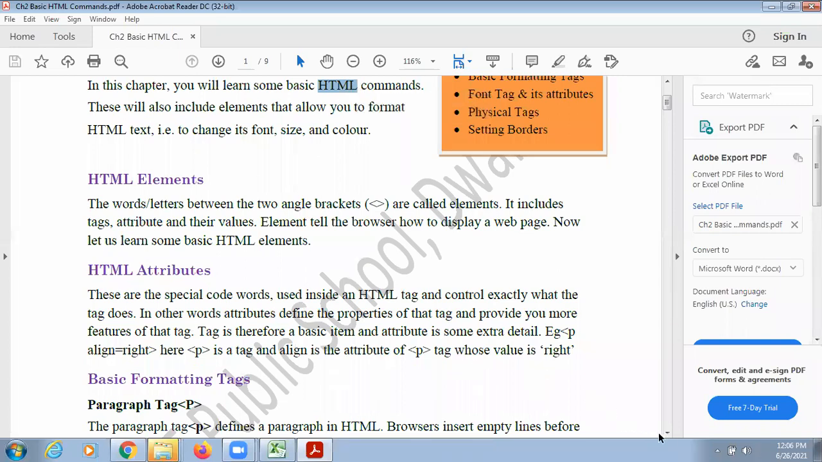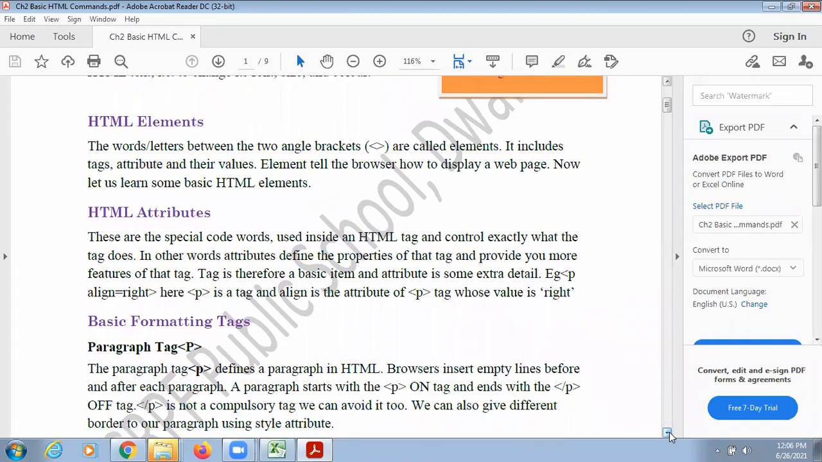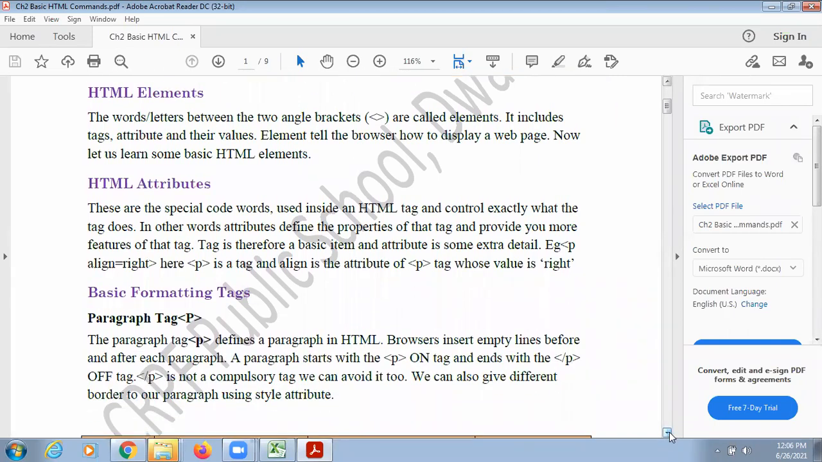HTML attributes क्या होते हैं? Attributes are the properties of the tag. For example, if I talk about the body tag, then BG color and background are the properties of body tag. Similarly, if I talk about font tag, then font size, color, face, these are the attributes of font tag. Similarly, if I talk about paragraph tag, then align is the attribute of a paragraph tag. So attribute means the properties of the tag which will describe more about the tags.